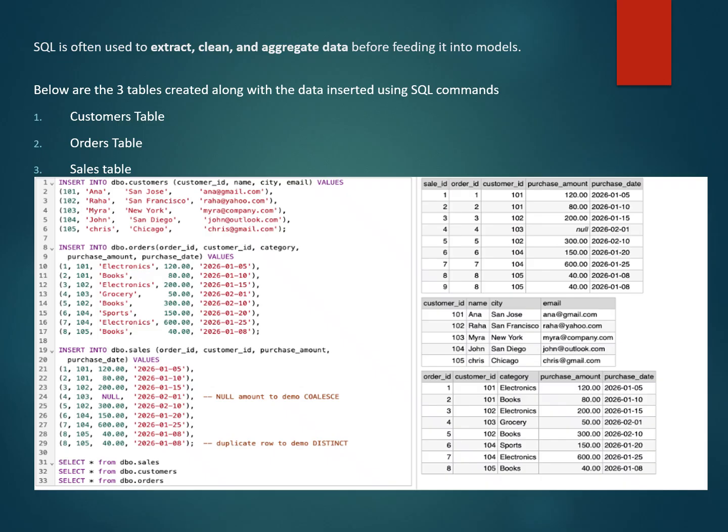In this presentation, titled SQL, All Important Methods, with examples for machine learning and data science, we are focusing on how SQL supports real-world ML workflows. SQL is used to extract, clean, and aggregate data before feeding it into models. This is extremely important because machine learning does not start with model building. It starts with data preparation.